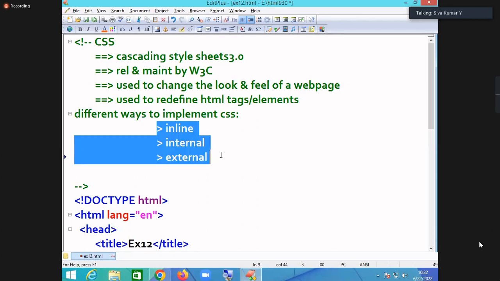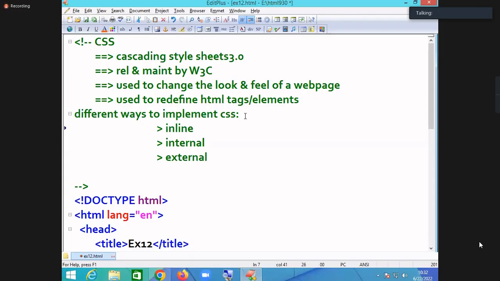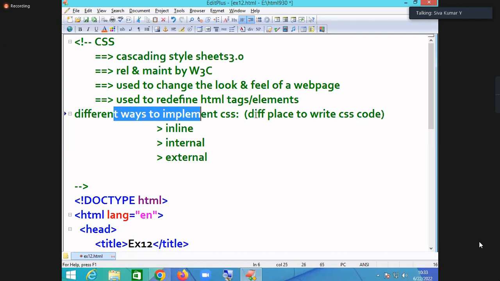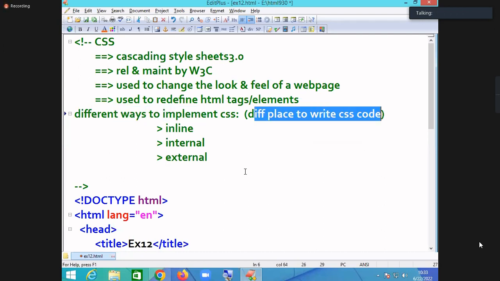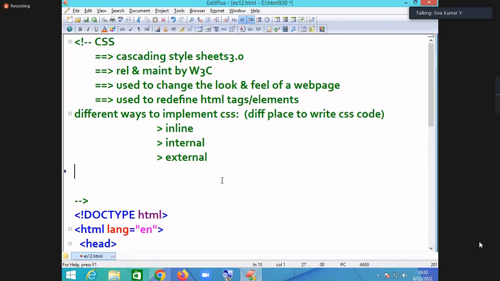But we don't know the meaning of inline, sir. We have to work on it, sir. I just listed the points only. If any problem is available, students, you can think of them as different places to write the CSS code. Different places to write the CSS code. Anybody who has a problem, better follow this one. Okay, sir, first I'm starting with inline.